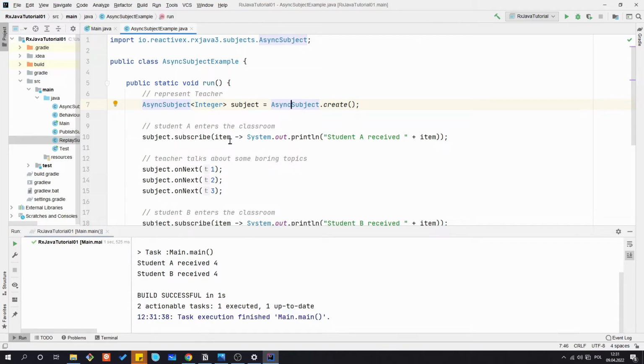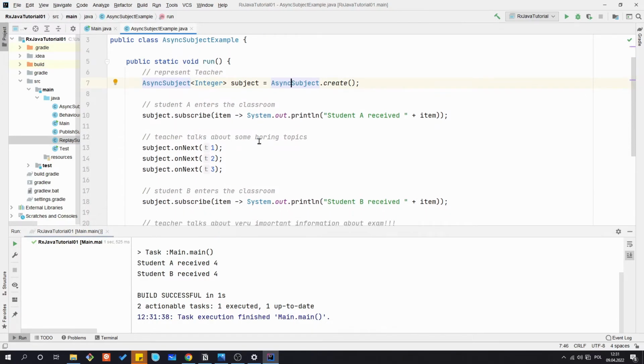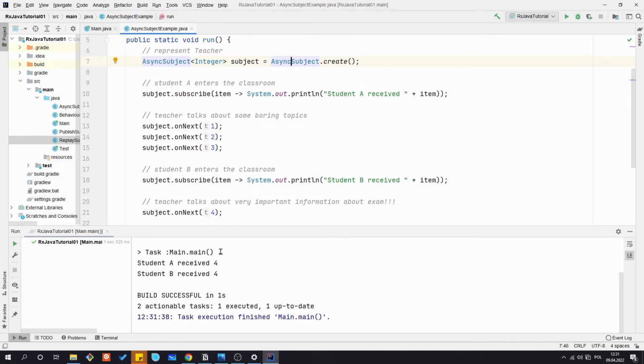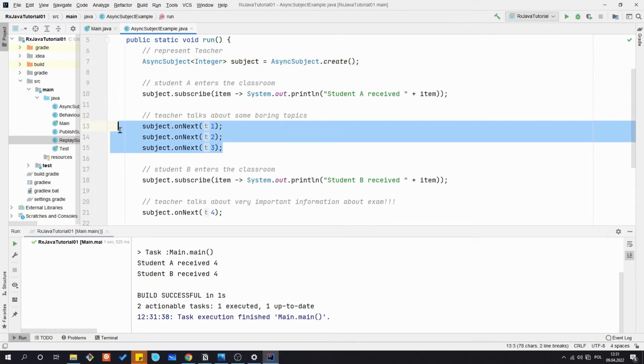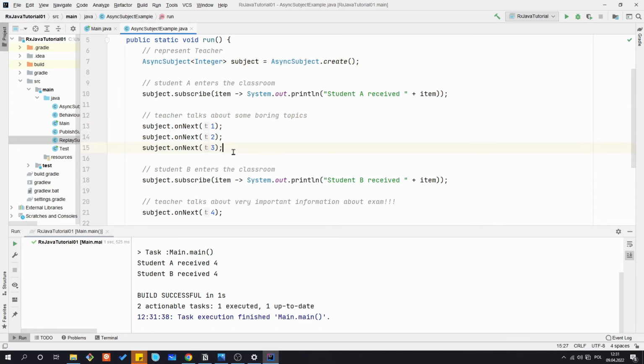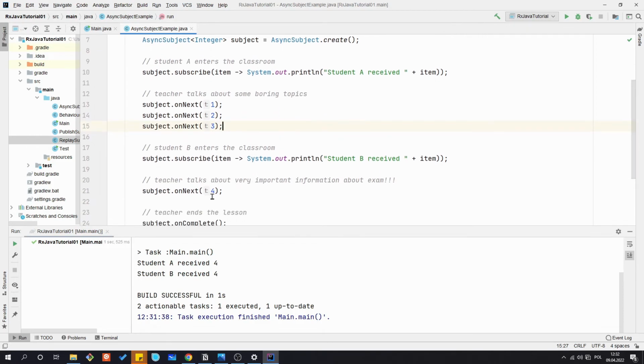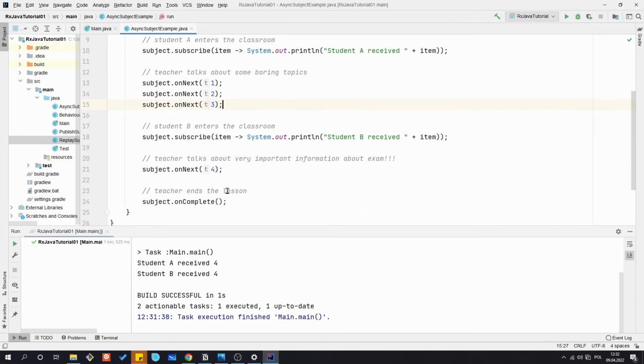And as you can see that student A and student B received only the information number 4, which is the information about the exam. And despite student A starts listening at the very beginning of the stream, he really didn't care about these topics, about the items. He really cared about this last information which was told by the teacher. And of course, naturally, student B received the last item.